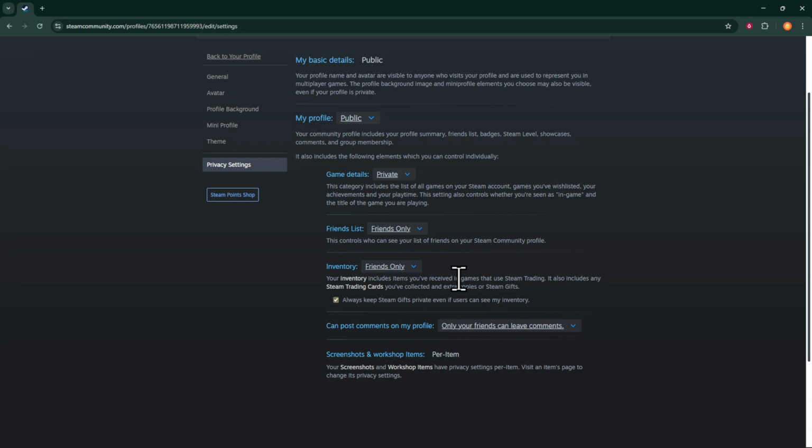Once all of the drop downs are set, there's nothing extra I need to press here. Steam automatically applies the changes as soon as I select them. I'm just pausing for a quick second to make sure each section now shows the privacy level I picked. If anything needs to be changed again later, I can always come back to this same page and adjust it anytime.